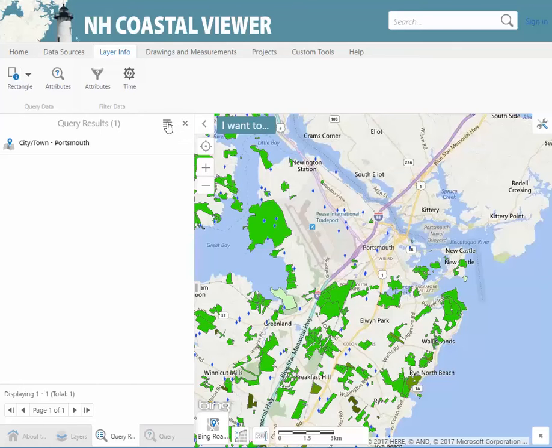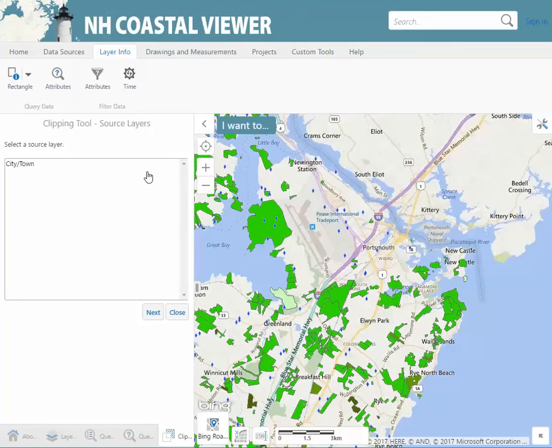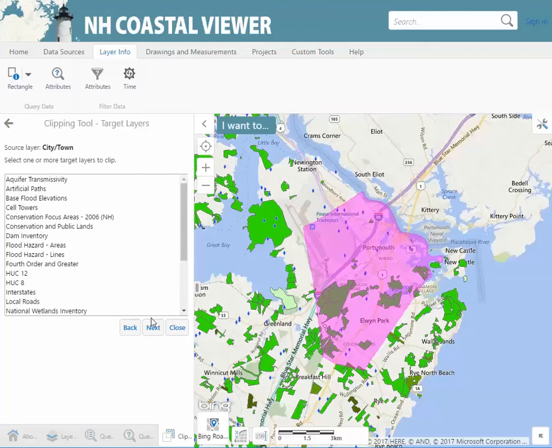Next, open the Panel Actions menu and select Run Clipping Tool. In this example, we will select City-Town as the source layer and click Next. Then we will select the Dam Inventory as our target layer.